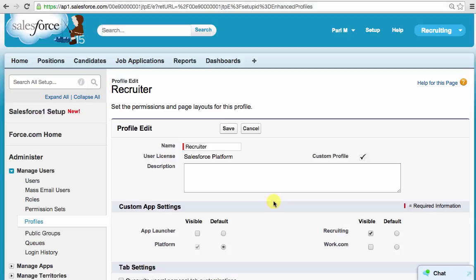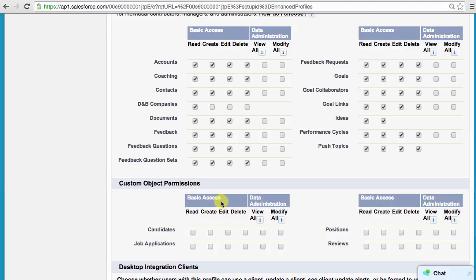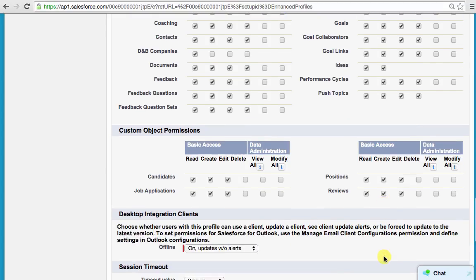I can now customize the recruiter profile. The recruiter needs to see the recruiting app, all the tabs for positions, candidates, job applications, and also the recruiters need to create, view, and modify records in positions, candidates, job applications, and reviews. Recruiters should not have the ability to delete any records in the recruiting app. And save this.